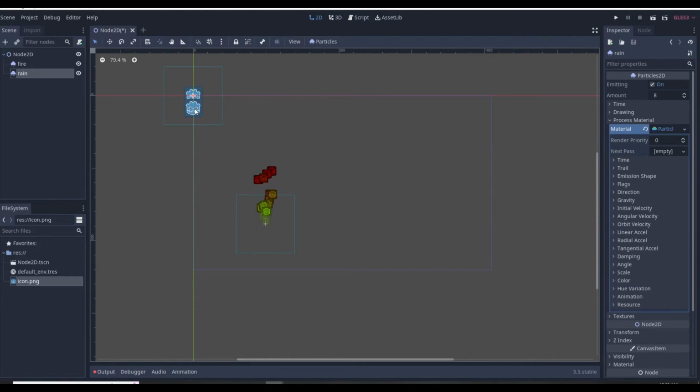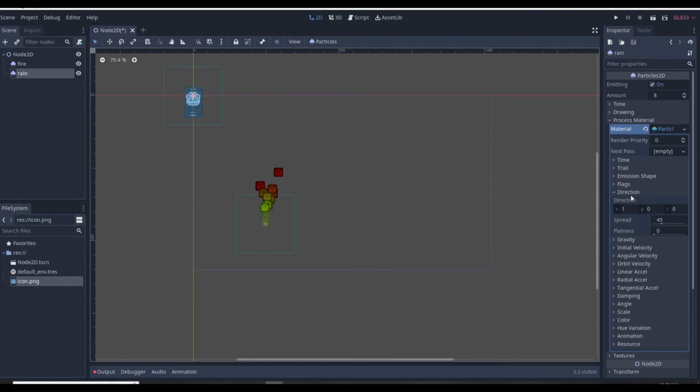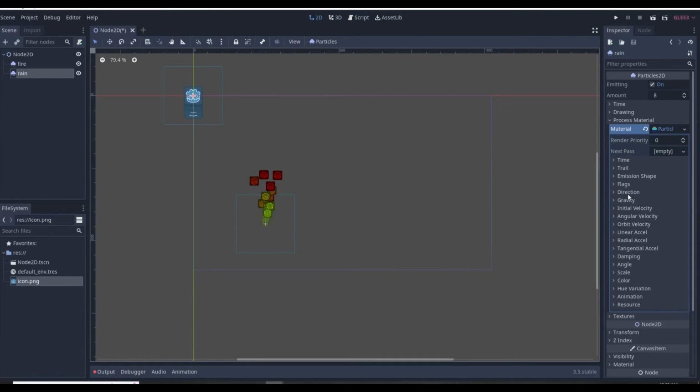Now, this is rain, so we're not going to want to take away the gravity from this because gravity can stay the same because it is rain. But direction, everything looks fine with direction. We'll just make it 1 and 0 here. Just looks better in the properties. So we'll do that.